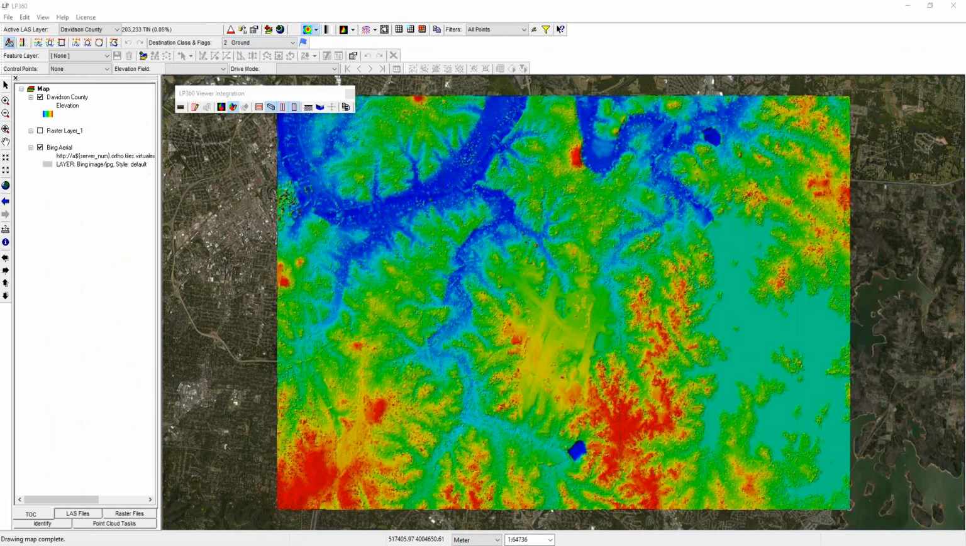We have some manual tools that let you manually reclassify data. And then I'll talk a little bit about our point cloud tasks, which are more automated or scripted ways of working with the point data.